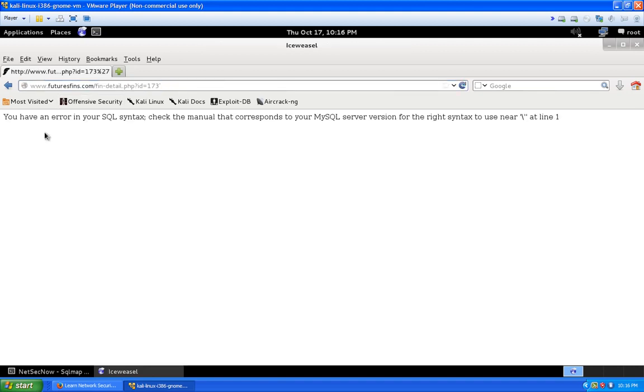And you can see it says you have an error in your MySQL syntax. Check the manual that corresponds to your MySQL server version for the right syntax to use near / at line 1. Okay, so we have an error that validates that this is indeed vulnerable to some sort of SQL injection. What it is, we will not know just yet. We don't know what kind of information we can get from it, but by typing the apostrophe after the last number and hitting enter, we can validate that there is an error in the coding of this website.